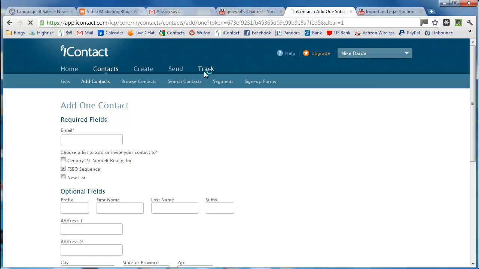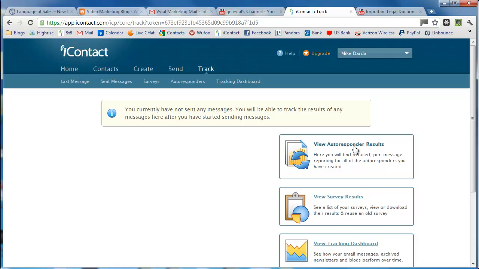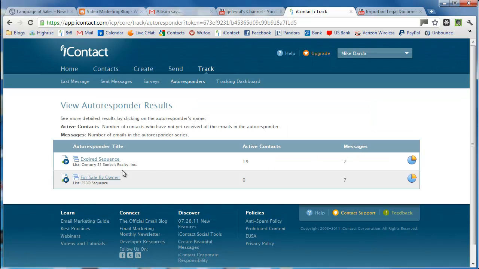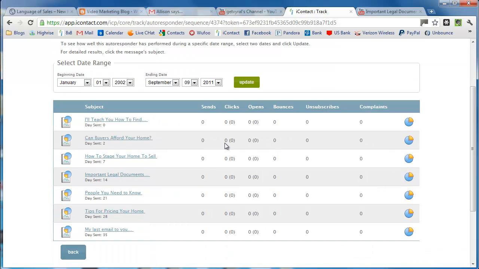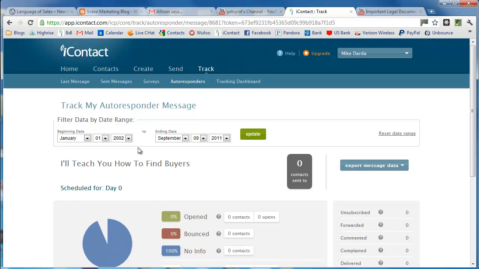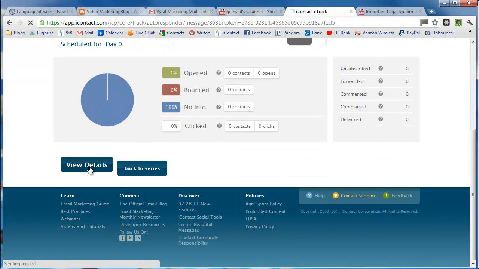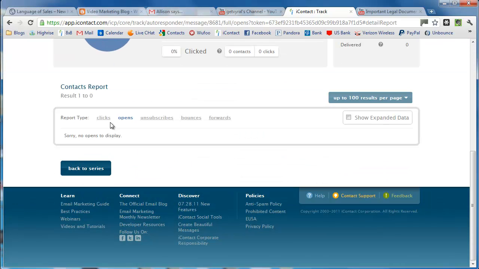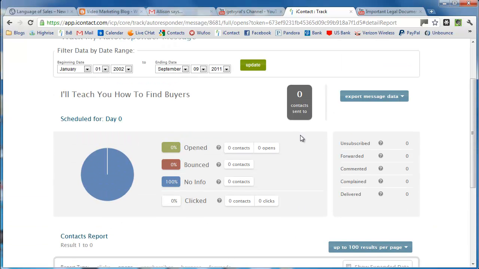And on the track tab, you can actually track by going into your autoresponder results and clicking for sale by owner. You can actually run lists and see how many people clicked and opened your videos. And by going into a specific message, you can go in here and see in the details who actually opened and clicked or unsubscribed from your emails from the specific drip campaign. So you can prioritize who you want to follow up with.